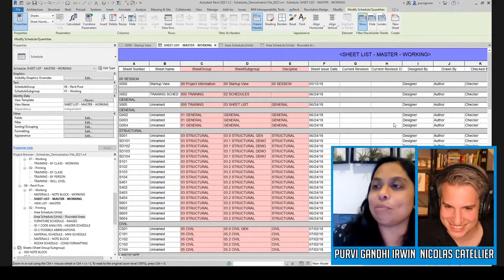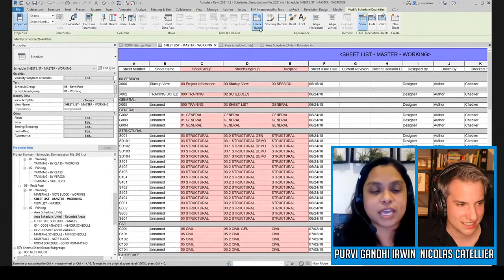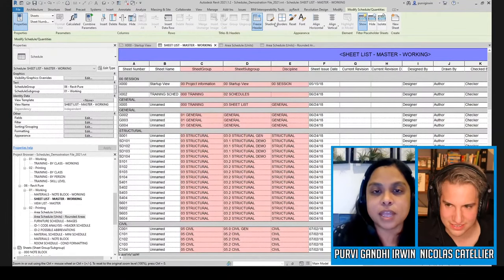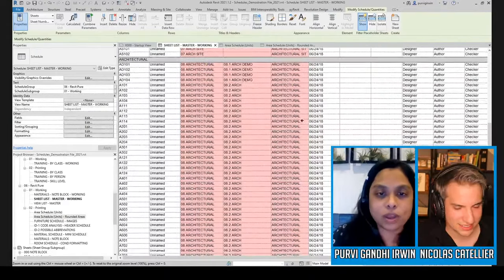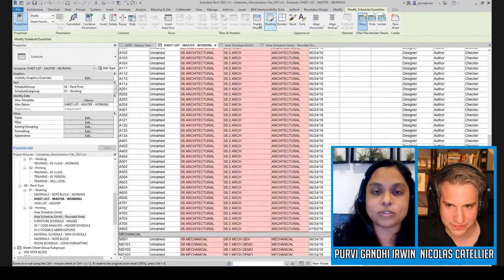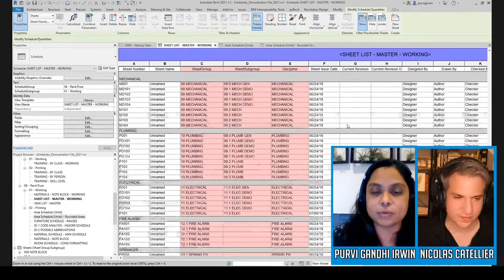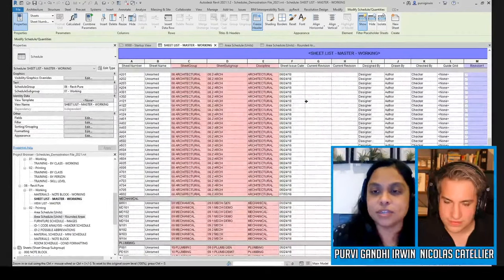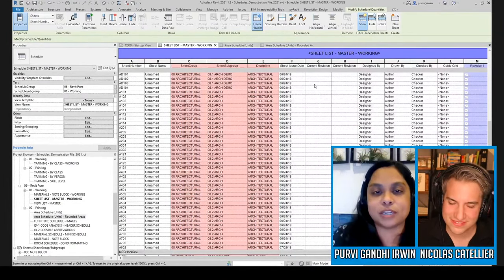Yeah. Then another thing that got added, I think in 21 actually, was freeze headers, right? Yeah. So that's the other thing. We have these super long schedules and we're scrolling them and we don't know what our headers are, right? So there's this freeze header now, which is really great. Then I'm scrolling up and down in this super long schedule and I can actually see my headers. These are very simple things, but they're really simple things that help you a lot to be able to work in your schedules.